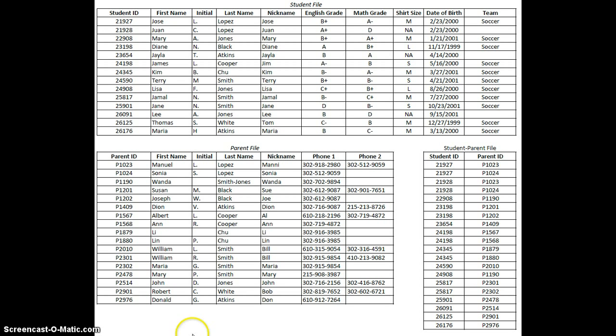One of the things that I wanted to point out is the third table, the so-called student parent table. Essentially, that's just a cross-reference of what students are associated with what parents. It's called an association table, and we need to have an association table in our databases if a student can have more than one parent and a parent can have more than one student.